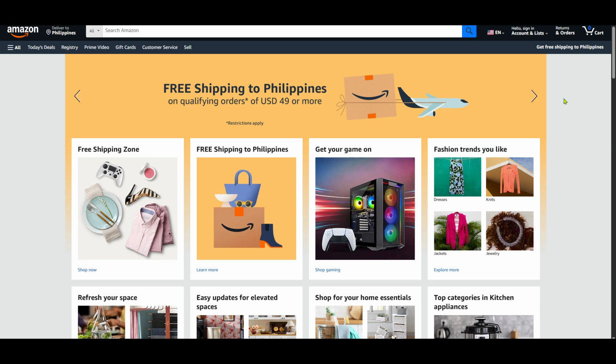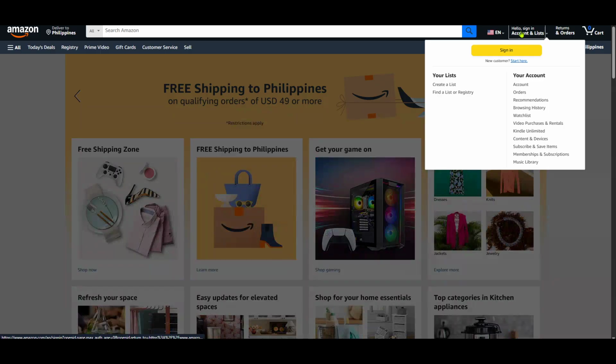The next step is to ensure you're signed into your account. This is crucial because your purchase history is linked directly to your account. Look towards the upper right corner of the screen for the sign in button. Click on it, which will lead you to the sign in page. Enter your email and password, and once you're logged in, you'll be brought back to Amazon's homepage.